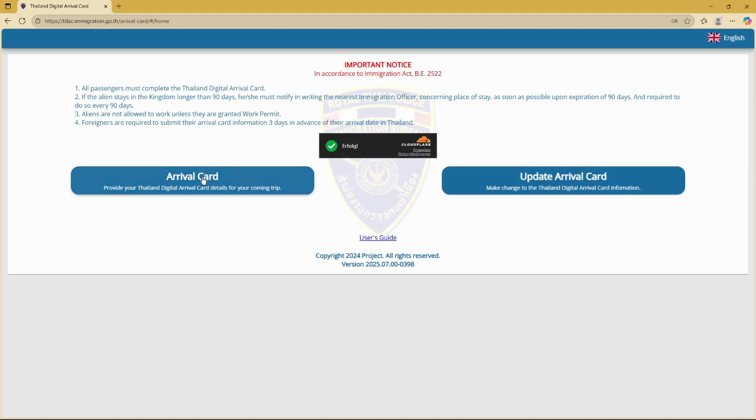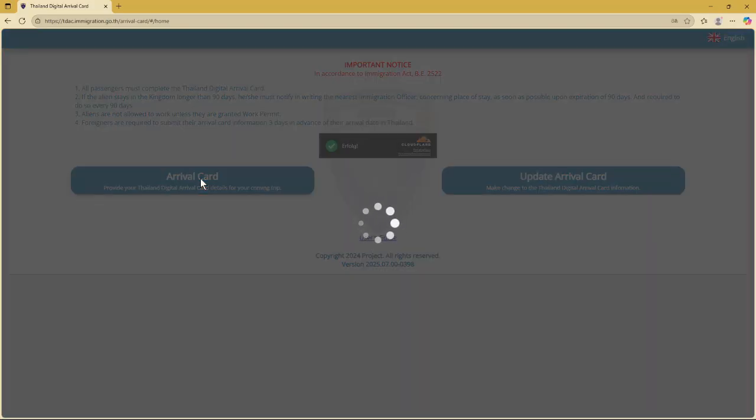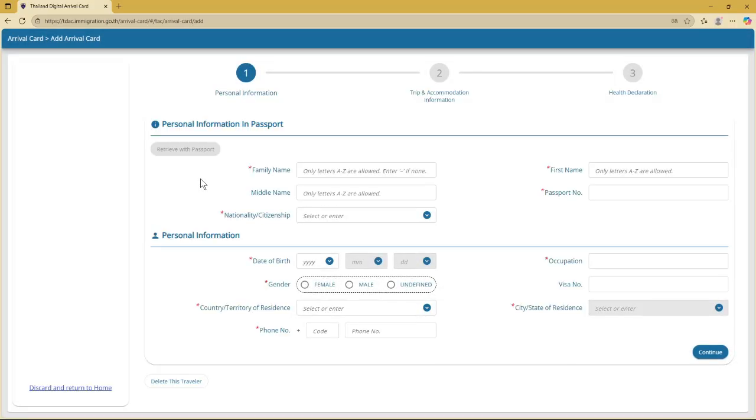So we will start with the process. Arrival card, provide your digital arrival card details for your coming trip. We will do so. So after a few seconds of the website loading, we have to start with the personal information and passport. Should be easy enough. We start with the family name. You put it in there, then the first name, then the middle name. In case you do have any middle names, you put them here.